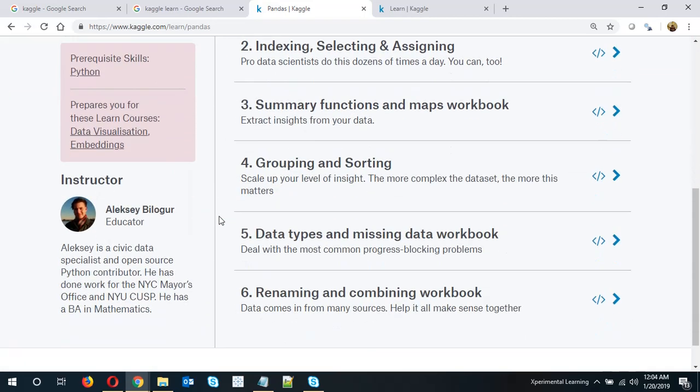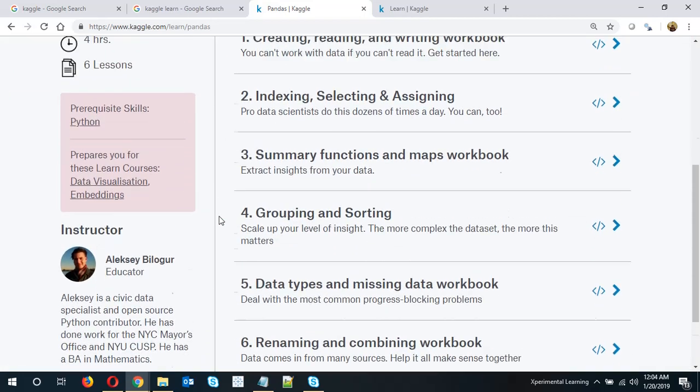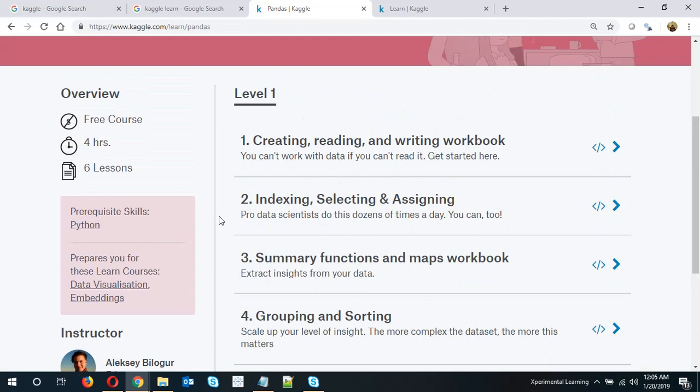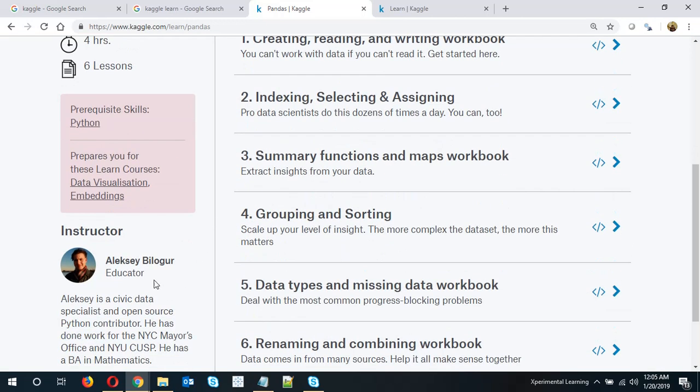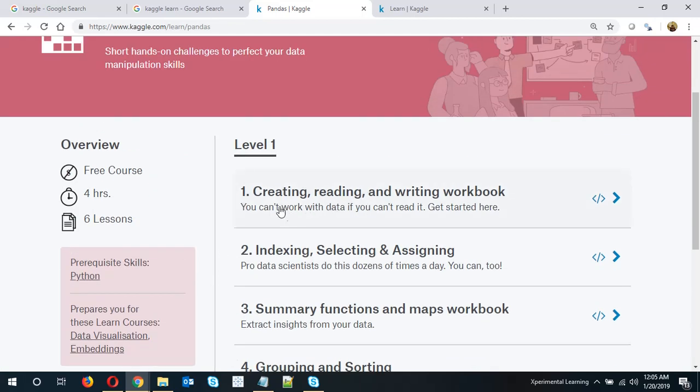Here there are six different notebooks on pandas, and they were created by Alexis Cook. I'll be solving the first one today, that is Creating, Reading and Writing. You can't work with data if you can't read it. Get started. Okay, so let's start.